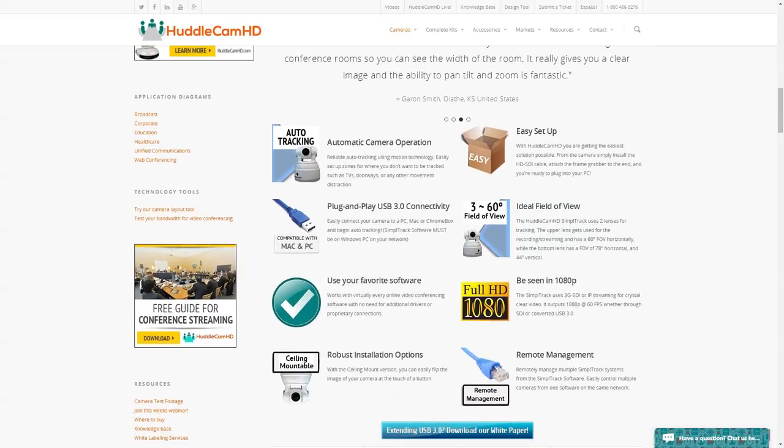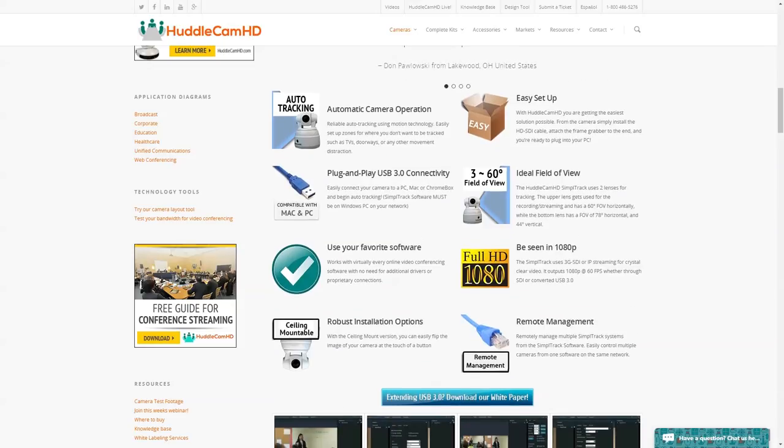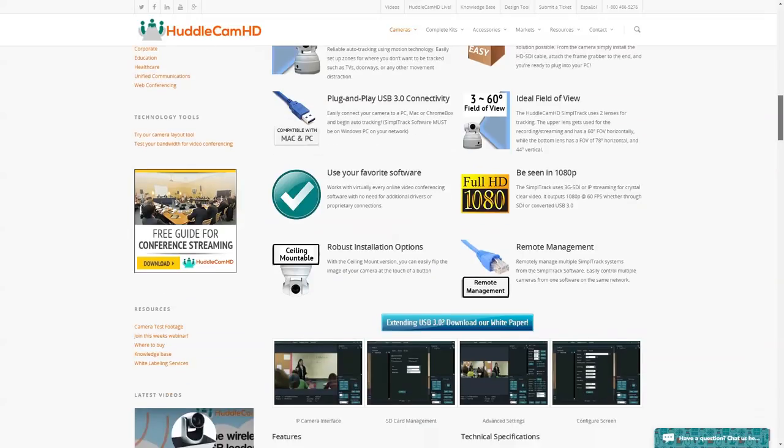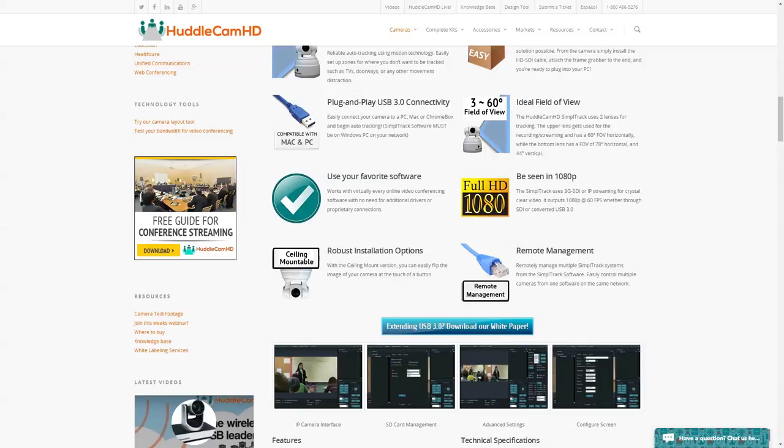But let's just look at the features here. Auto tracking, USB 3.0 plug and play, really tight 3-degree field of view. So this really can go up to 50 to 75 feet from a subject as needed. You can use your favorite web conferencing software, and we've got some really great installation options for both ceiling mounting, tripod mounting, and then wall mounting to come soon.